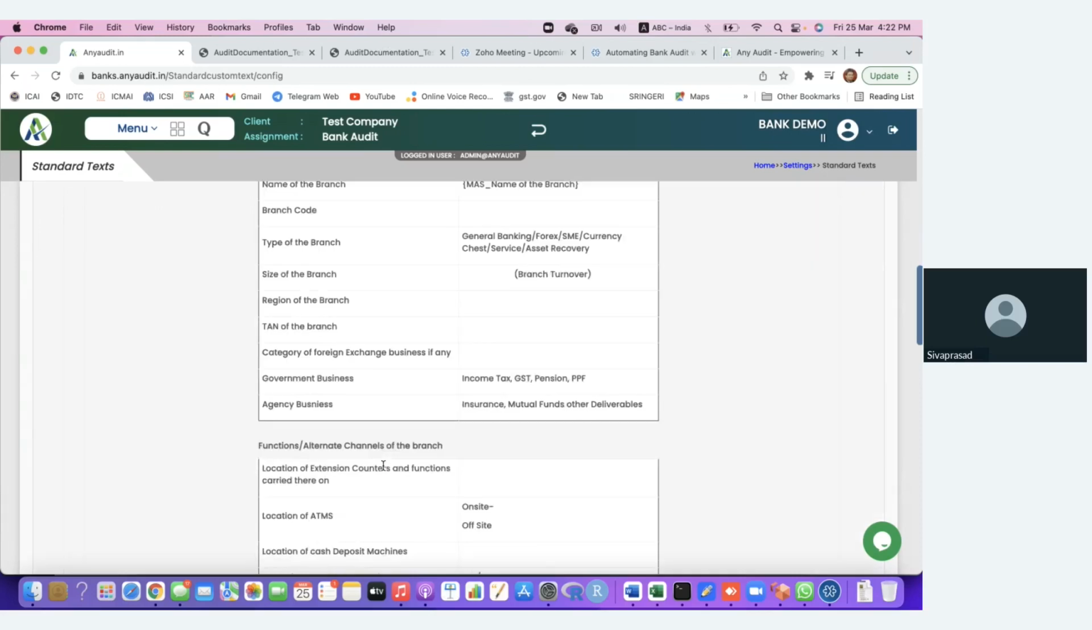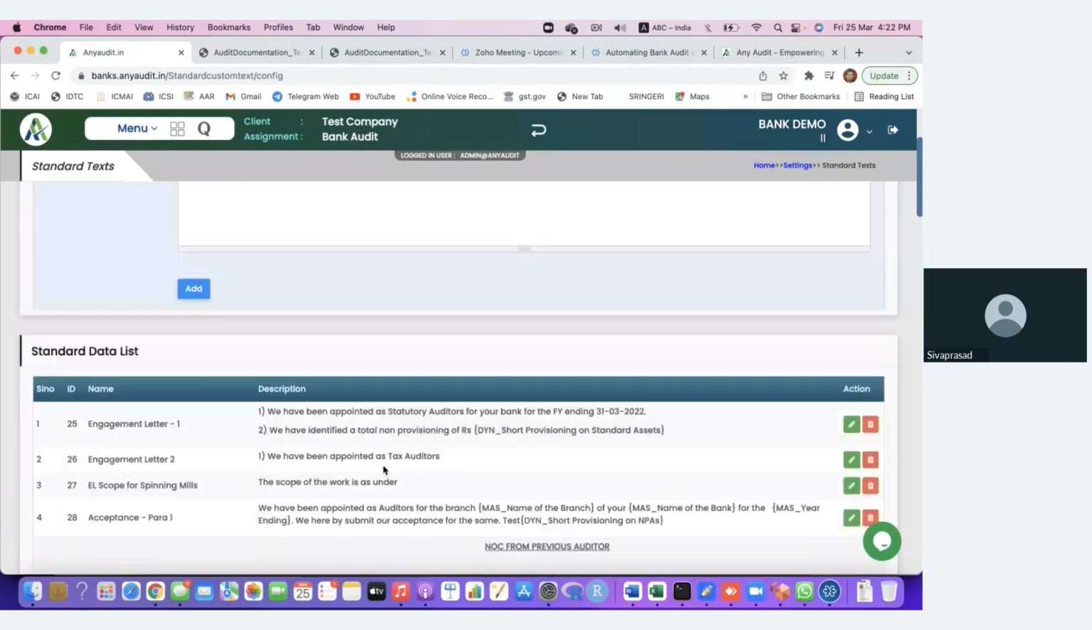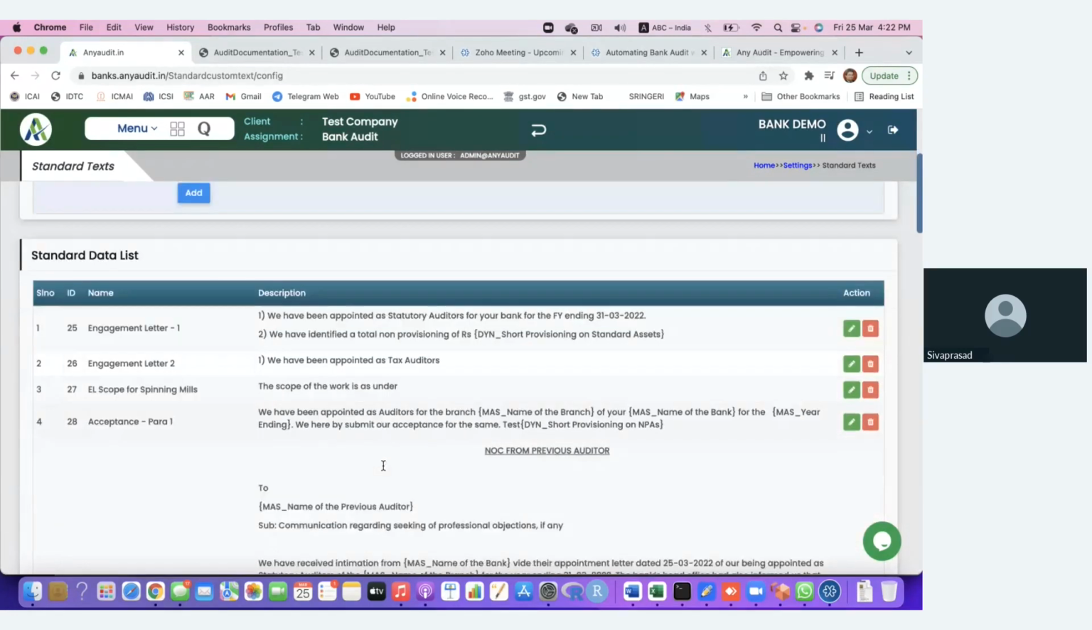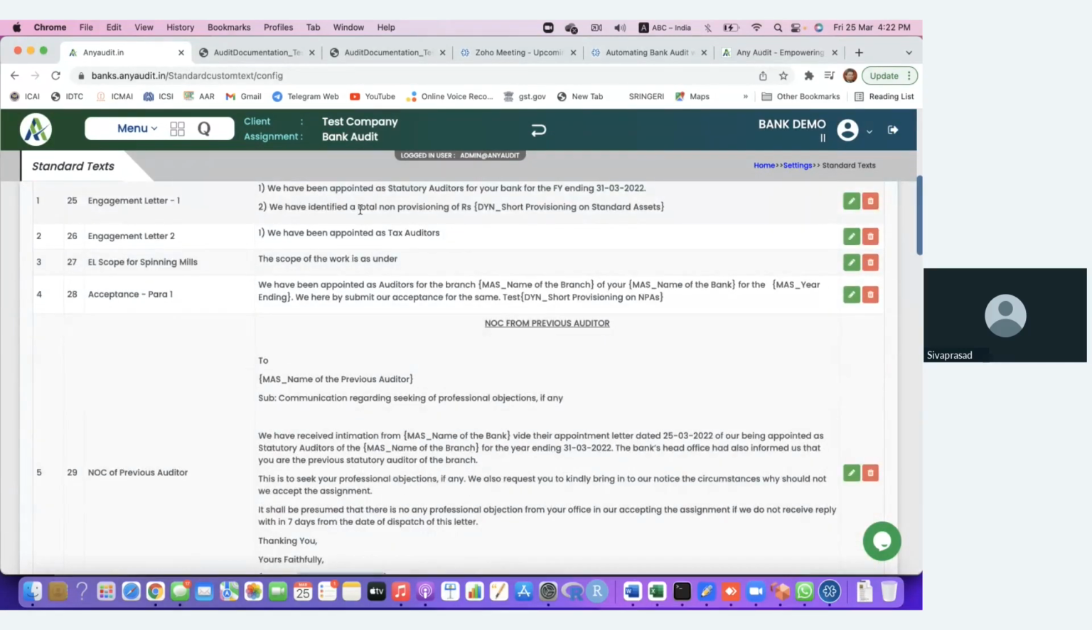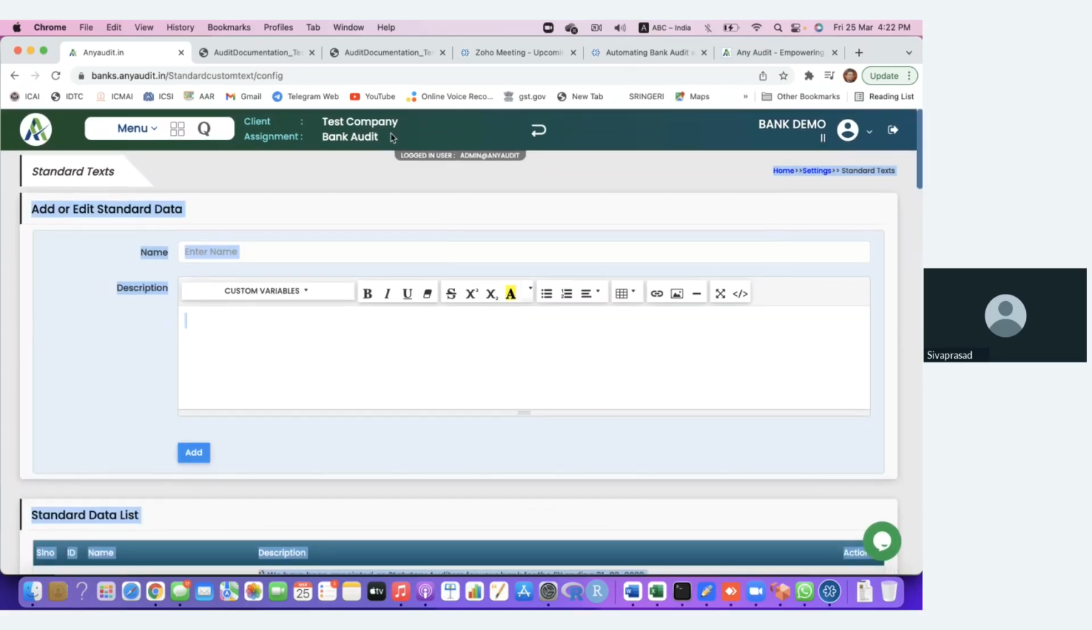Okay. Not only that, there could be something that is tagged to our audit notes. So I'm just putting it like this. We have identified total non-provisioning of rupees dash. So this is one draft I have got. Okay. So in this, there is a dynamic text by name short provisioning on standard asset. What is the beauty of this is, if you use this draft, engagement letter 1 is the name of the draft. Okay, I'm just using it by going into the application.